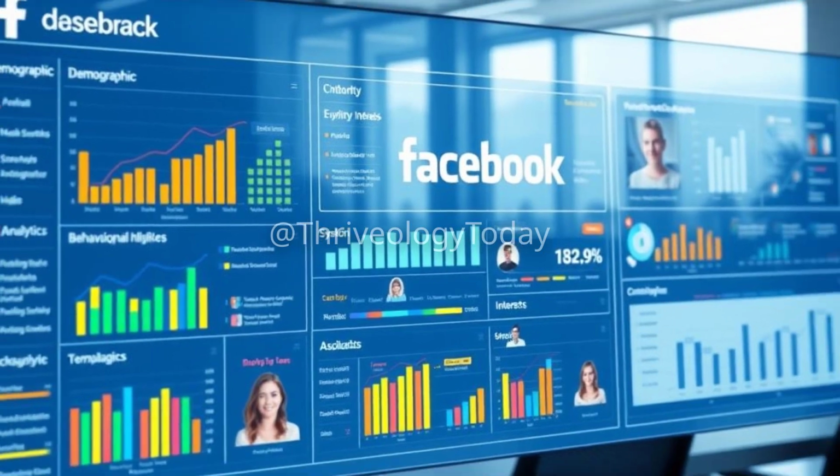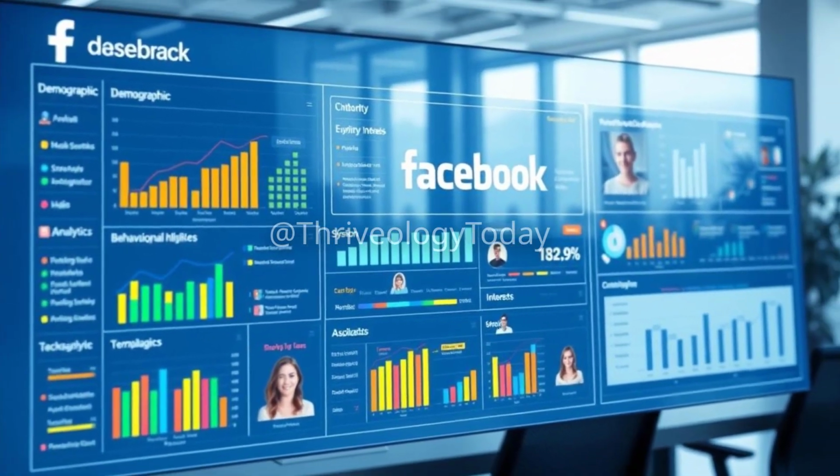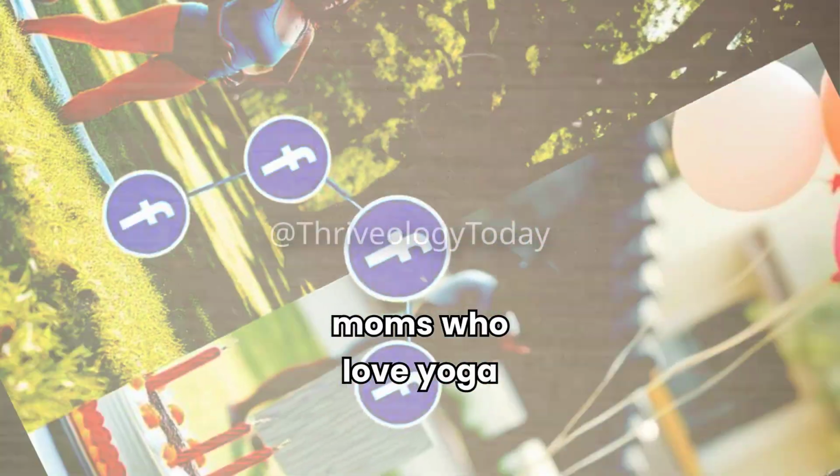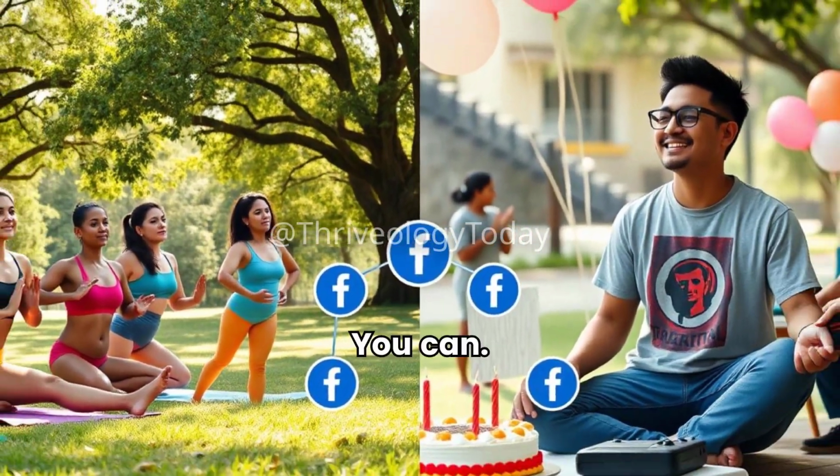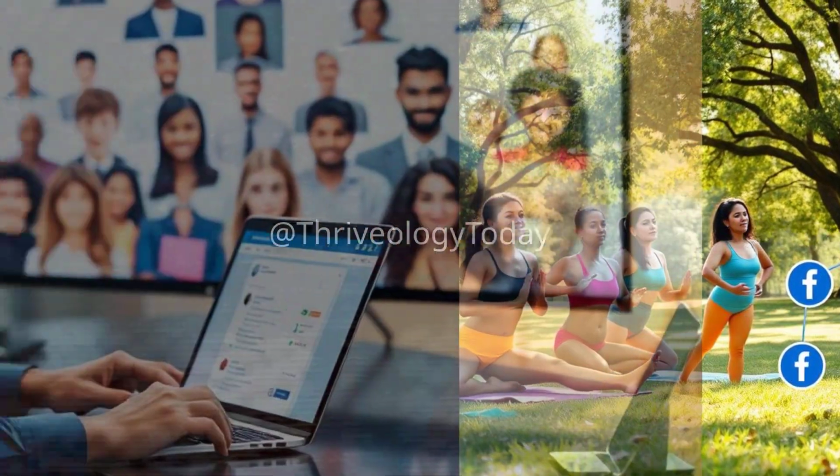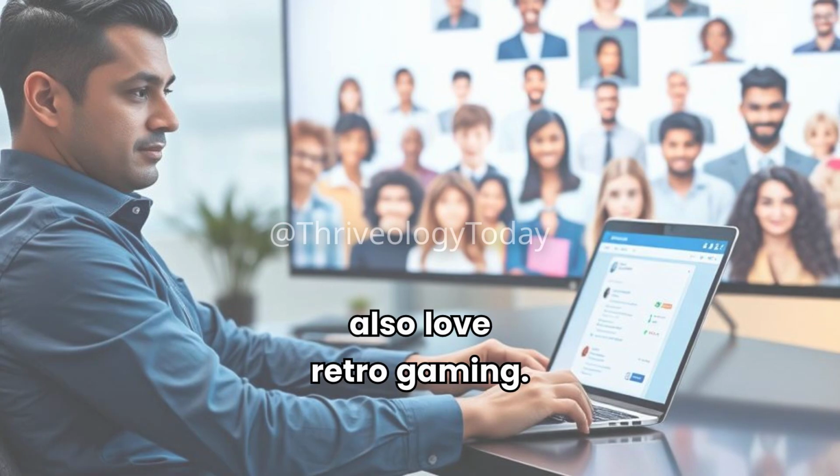Detailed targeting. Facebook lets you target by demographics, interests, and behaviors. Want to reach new moms who love yoga and live in Mumbai? You can. Selling vintage games? Target users with upcoming birthdays who also love retro gaming.